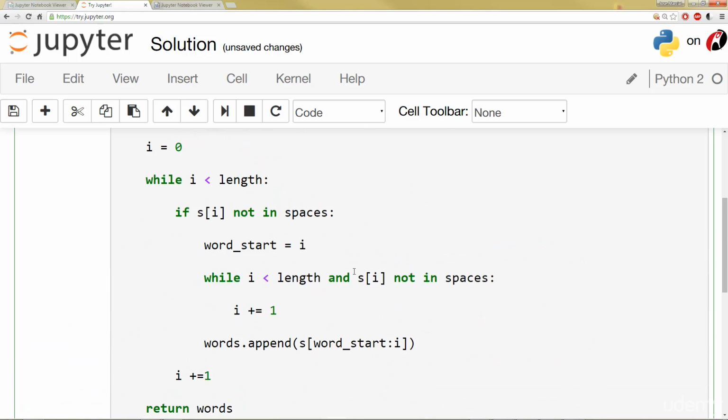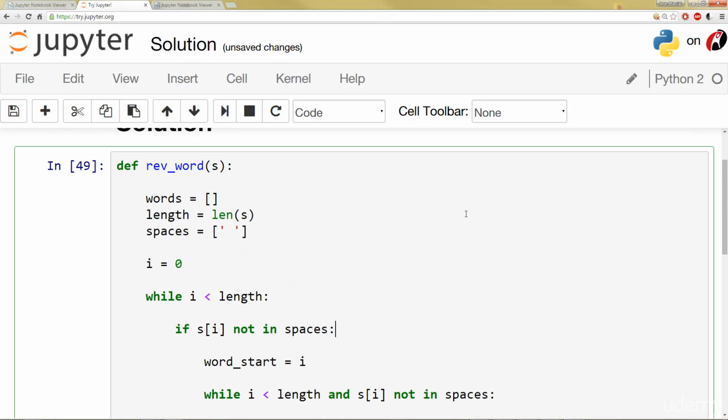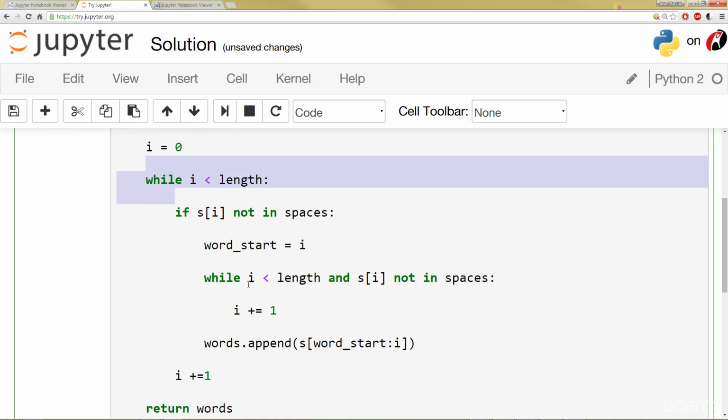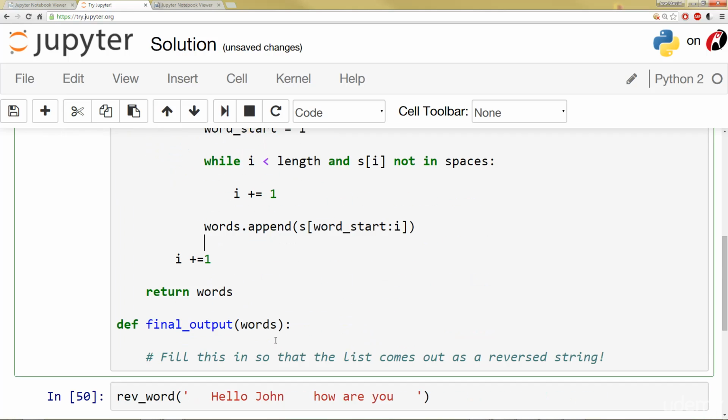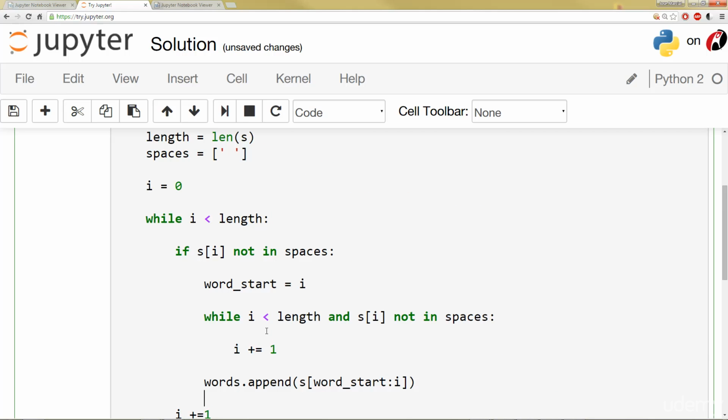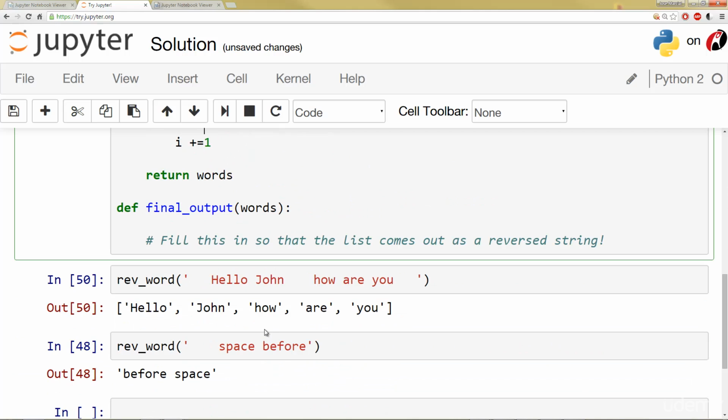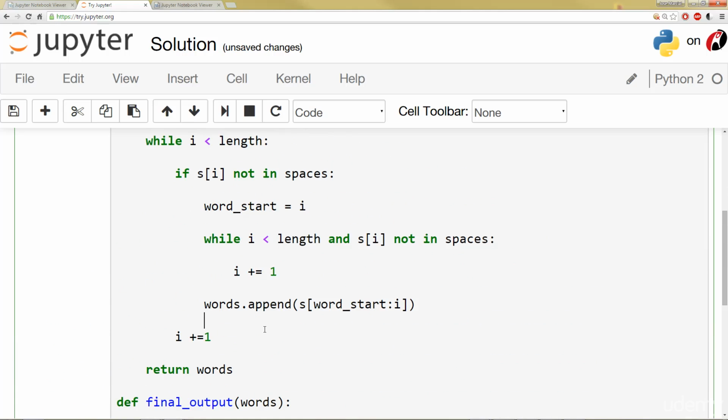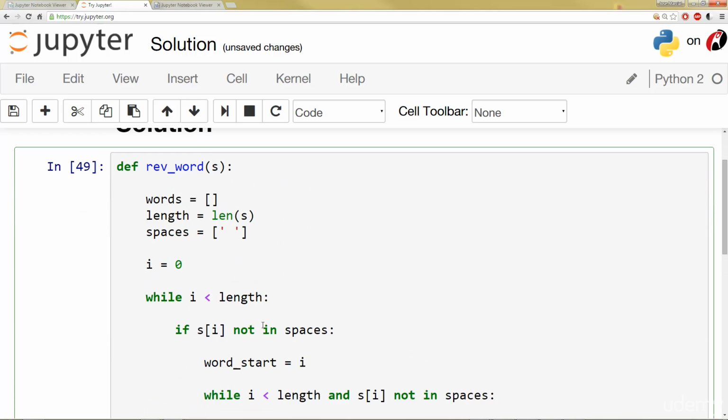But the point of this section here is to figure out how to use while loops in succession in order to mark word starts and word endings. There's lots of different ways you could have solved this problem, so don't worry if your solution wasn't exactly like this. There's plenty of ways you can do it. You can do it using for loops, so don't worry about that. Again, just make sure you understand how to do this solution, and as long as your solution works, you should be fine.